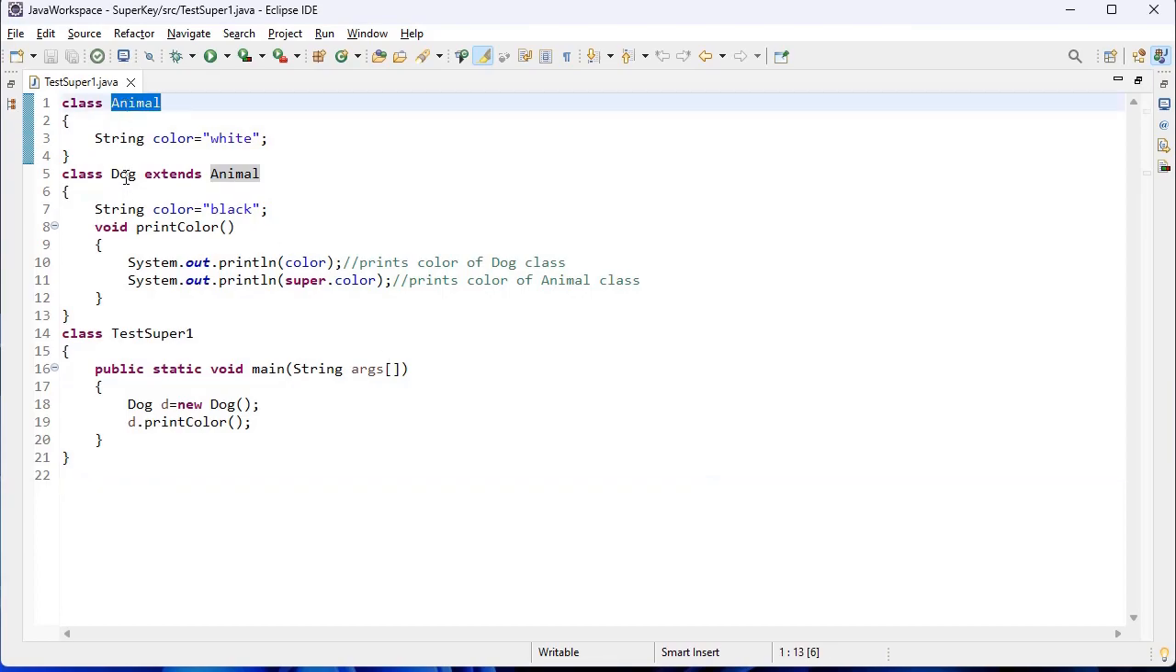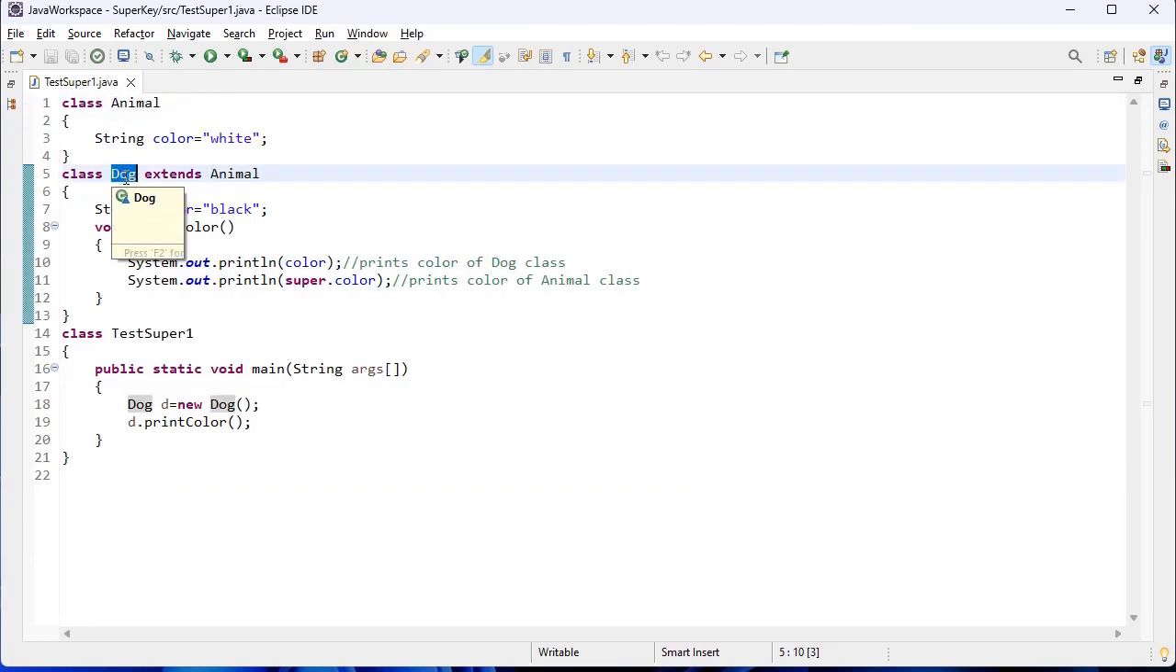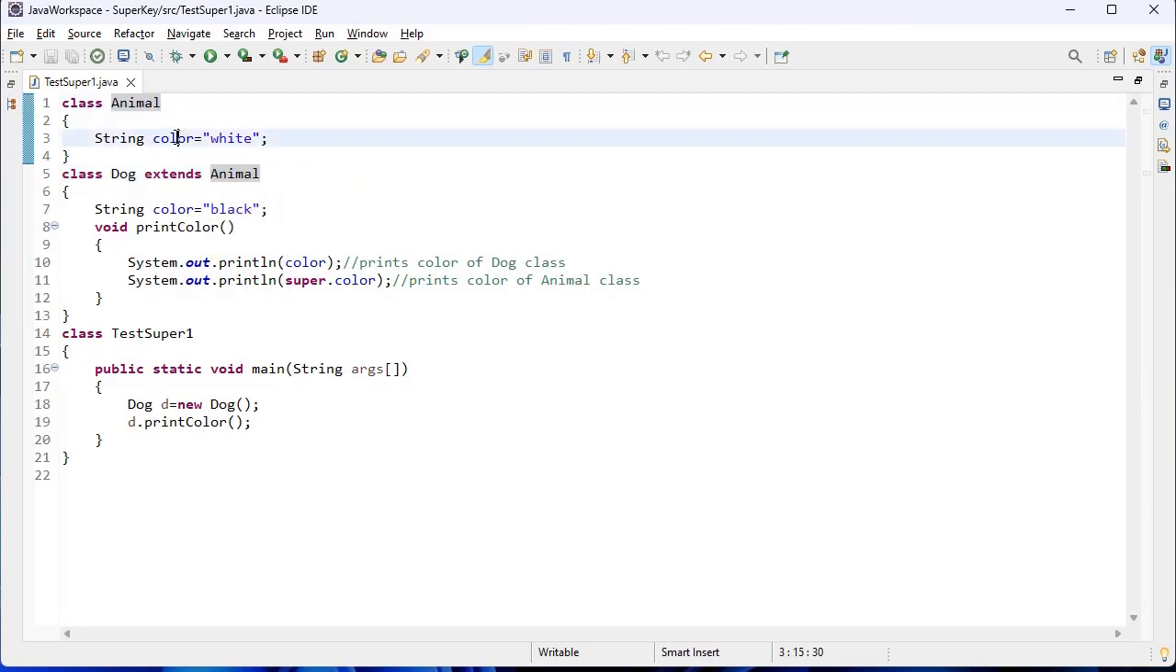Here I have created two classes. Animal is the parent class, dog is the child class. Here I have implemented the single inheritance type. That means dog, the child class, inherits all the properties and behaviors from the parent class, the animal class. That means we can use the object of dog to call the methods from the parent class animal.